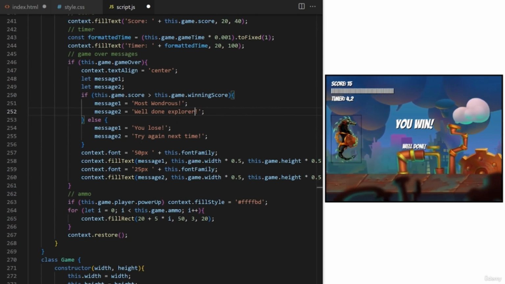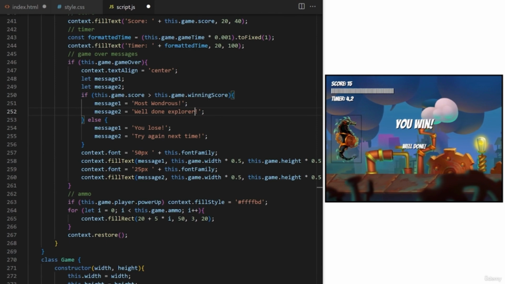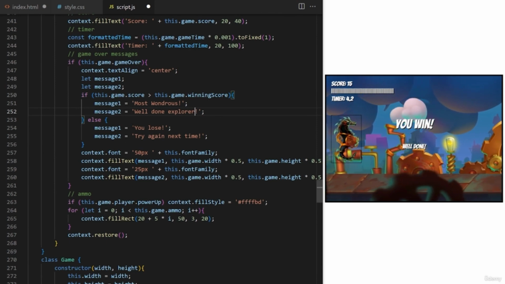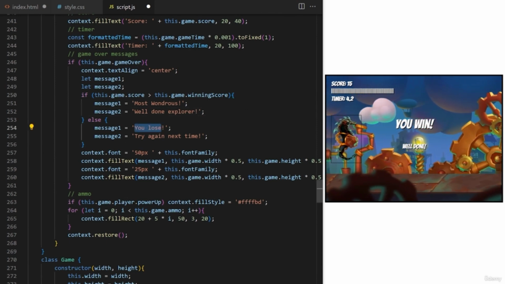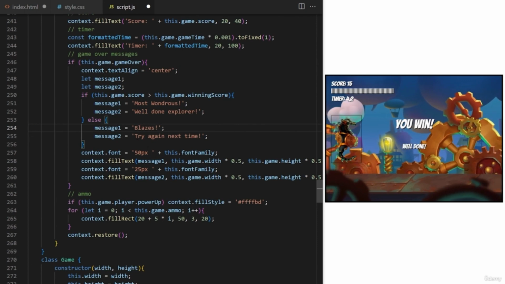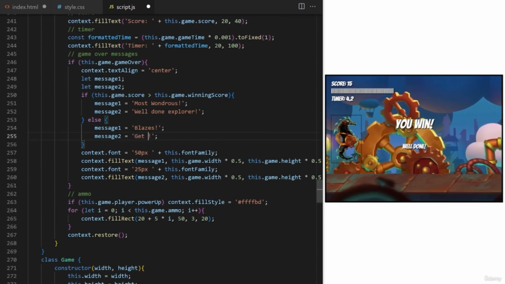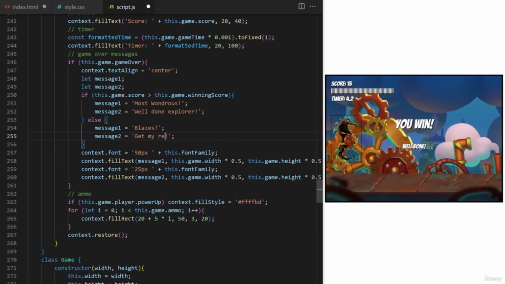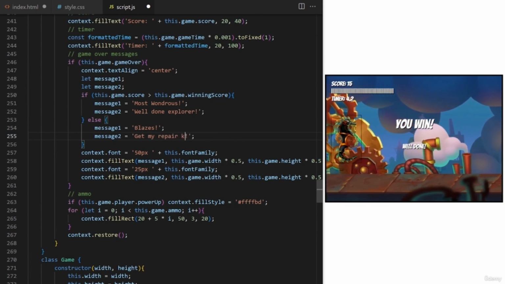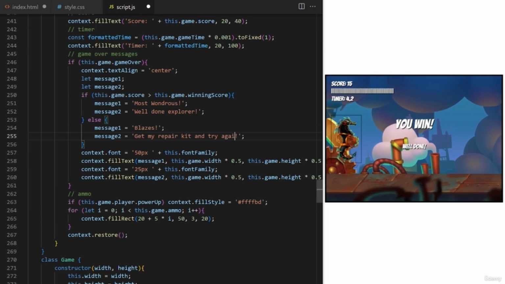For the losing message, let's use another old phrase. I will say blazes with an exclamation mark. It's a word for when something goes wrong in Old English. Secondary small message will say, get my repair kit and try again, for example. You can come up with your own messages here if you want.